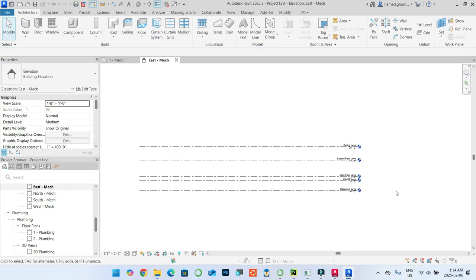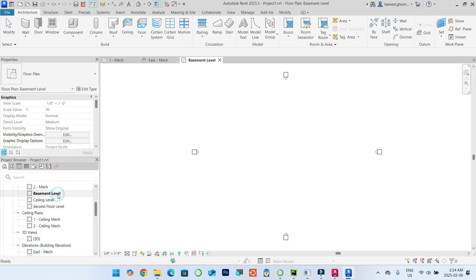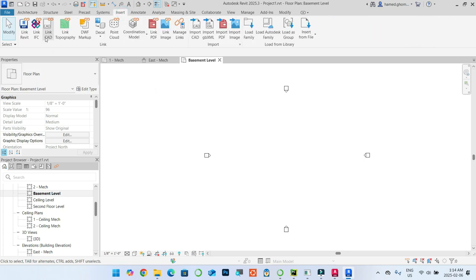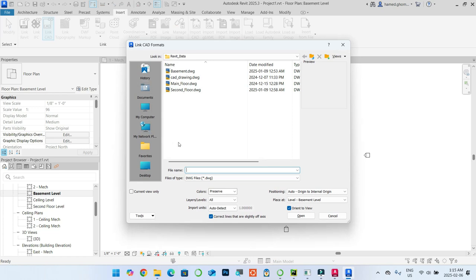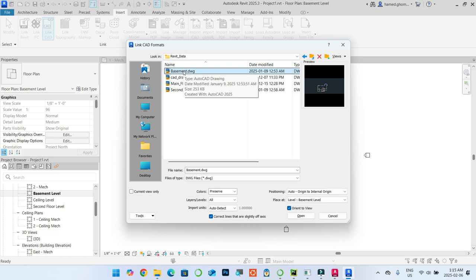So in the next step, I need to go to the basement level, double click on it, and I'm going to import the drawing into this sheet, the basement sheet. So here I'll go to insert, and then link CAD, and then go to the Revit data folder where I kept all the drawings, and import the basement drawing.